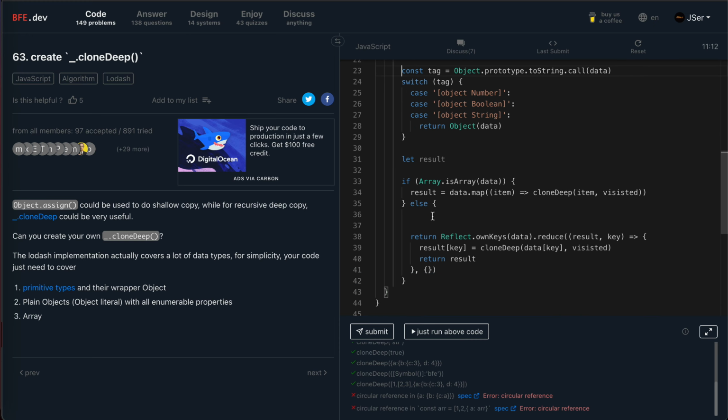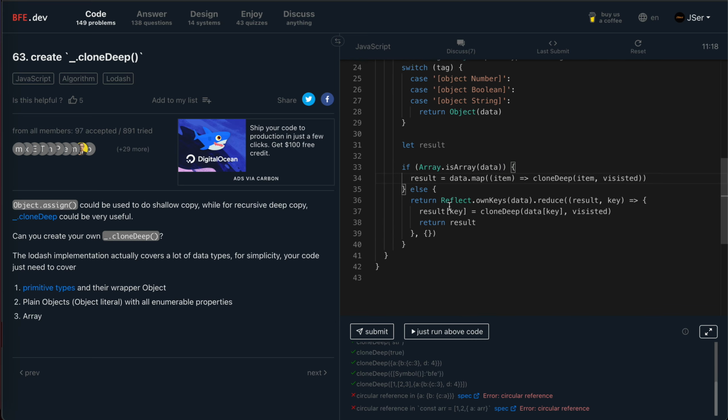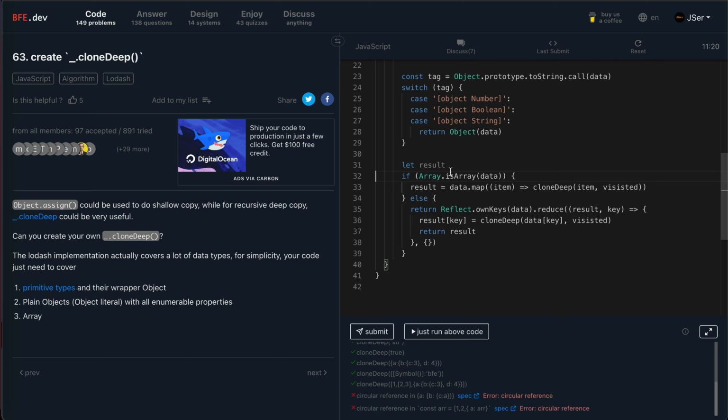Yeah, this is it. And then let the result, if it is array, we do this. If not, result equals this one. Okay. And then we set the cloned. Set. If the array the next item, we will clone each item.